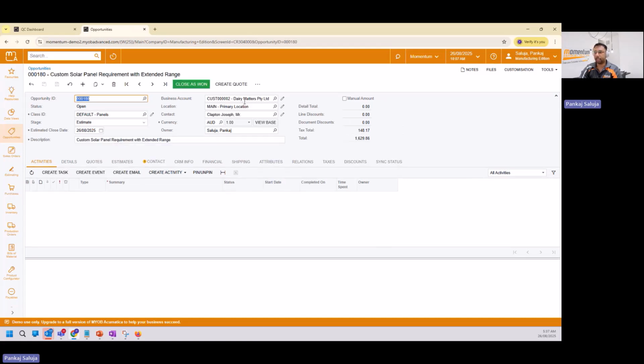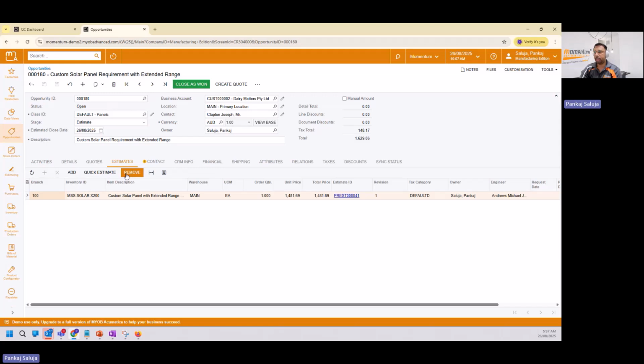So I selected the business account. They wanted a custom solar panel requirement with extended range. I would go to the estimate tab, and I will click on add to add an estimate. System will create an estimate ID for you automatically here.